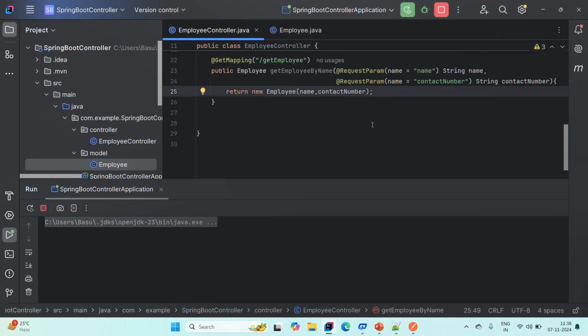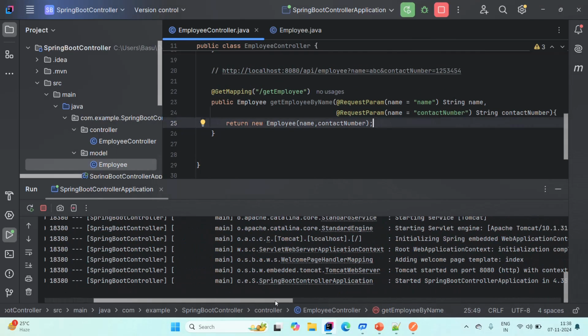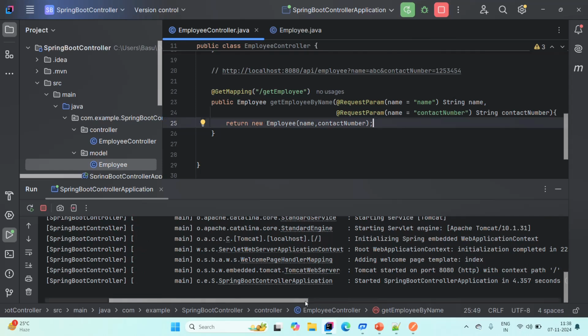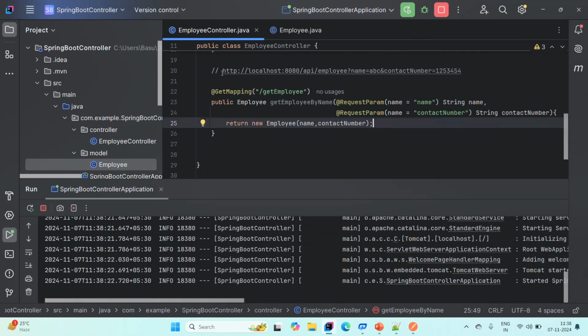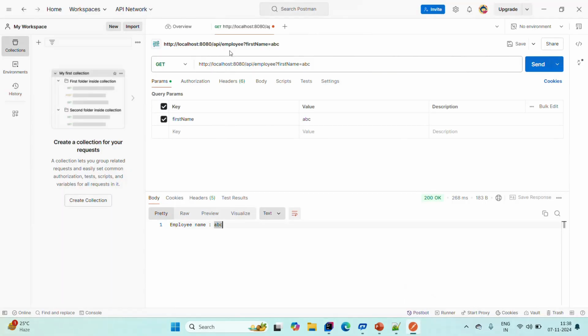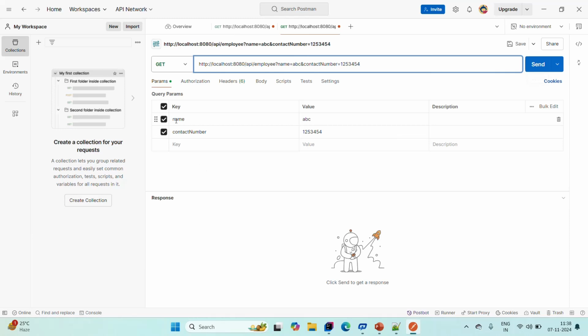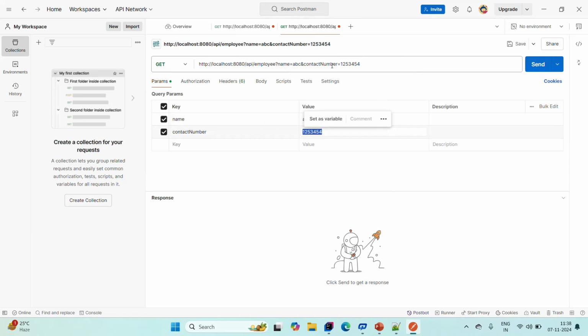Let's wait for 2 seconds. Application restarted successfully. Now I will copy this second endpoint and I will call this second API endpoint. See here, the first query parameter name is name and the value is ABC. Second query parameter name is contact number and the value is this one. So if I hit this endpoint, it should provide an employee JSON object with these two values.